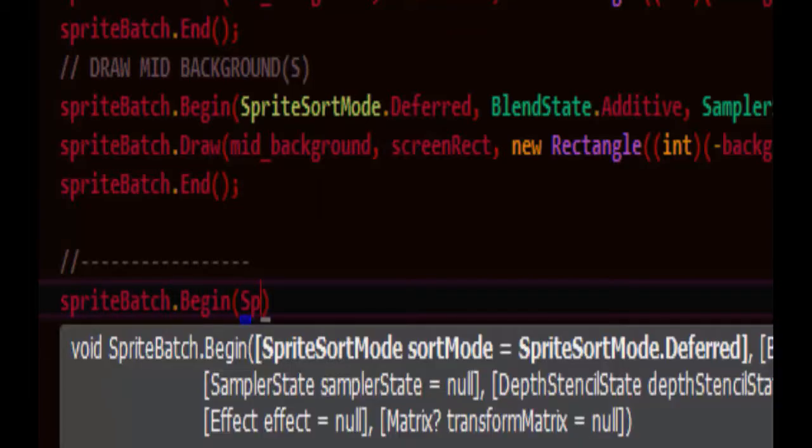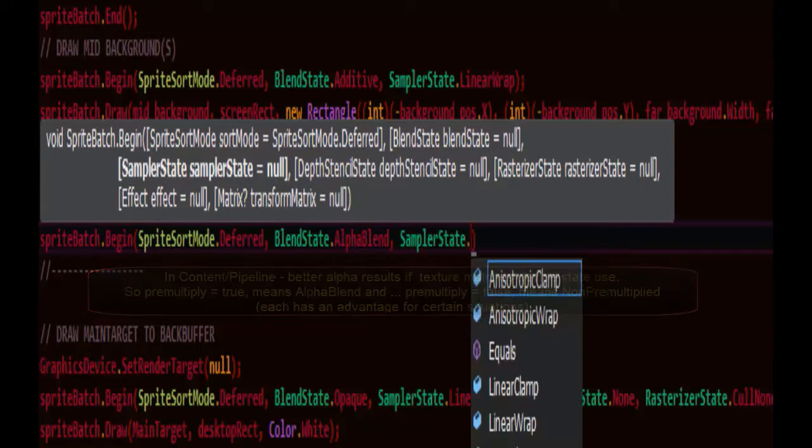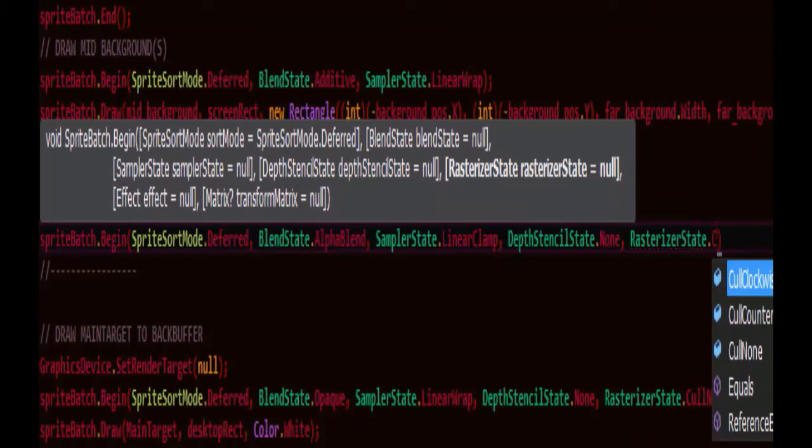And we'll set the device states, alpha blend, and make sure that you have your graphics set up for pre-multiplied if you're using alpha blend. If it's non-pre-multiplied, then you would want to use pre-multiply as false. Sampler state, linear clamp, stencil state, I'll say none. I found on one of my graphics cards I was getting better performance with depth turned off.